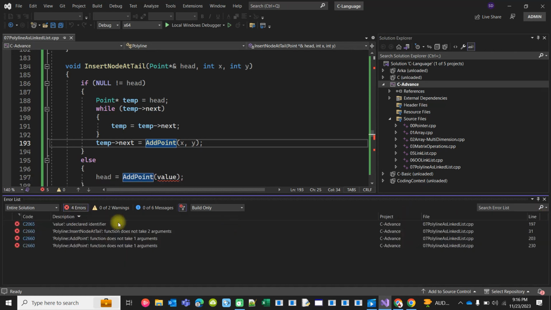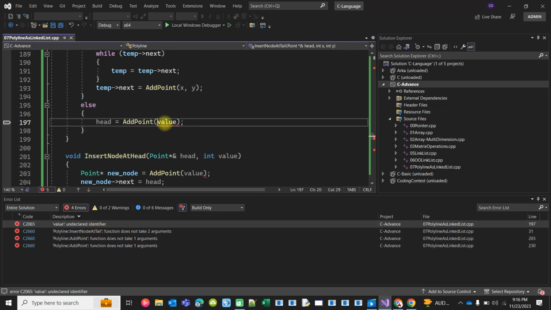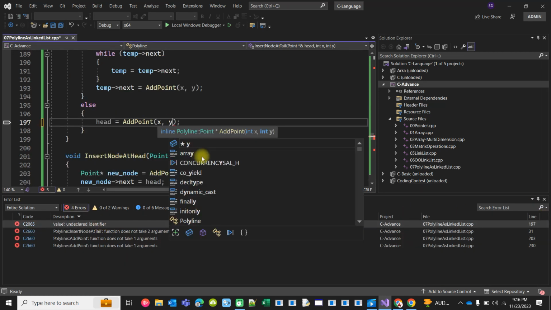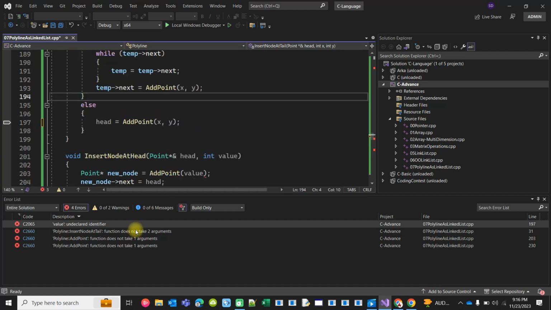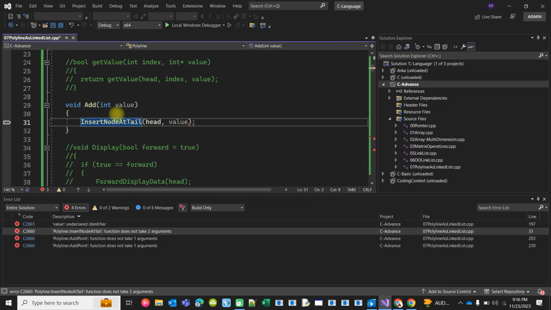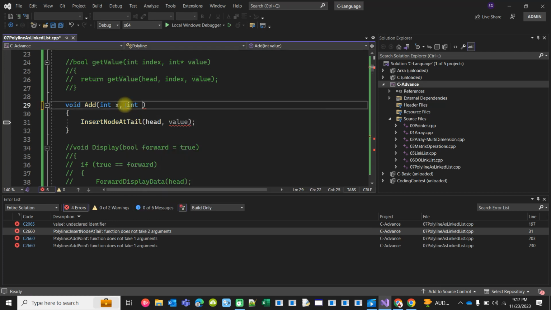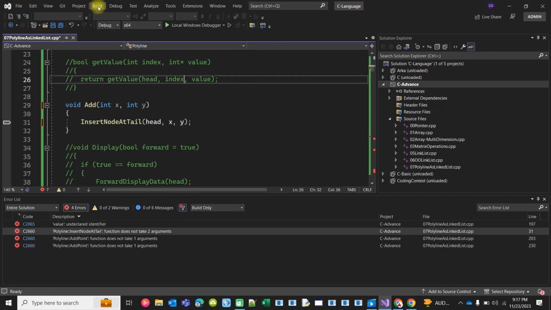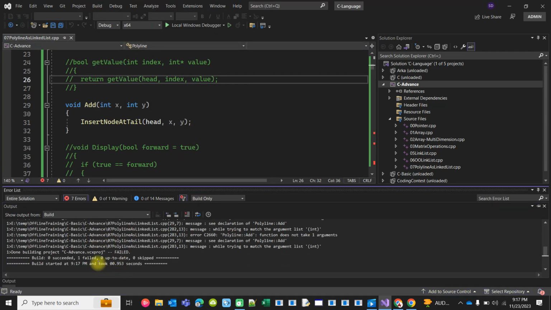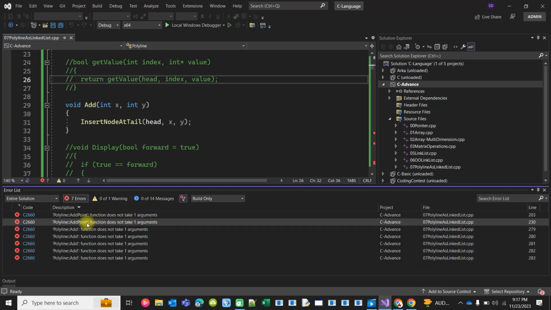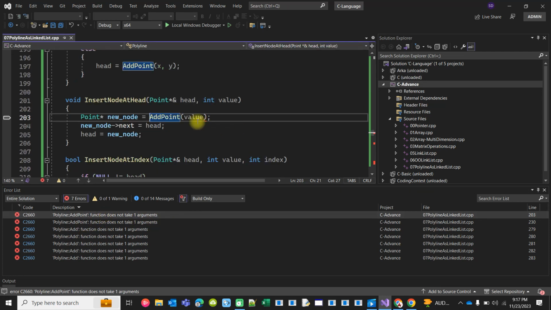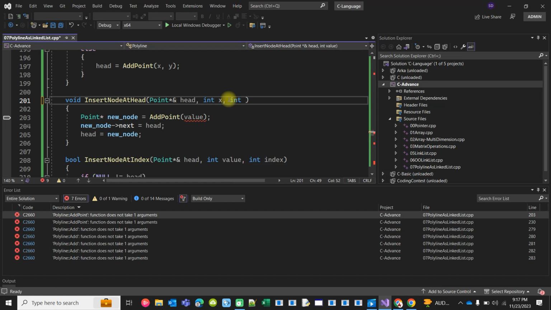Where are the errors? Obviously, it will be simply x and y. Add also has x and y. So we implement it in the reverse way. You just see the problem and fix it. Insert at head. Not a big deal.